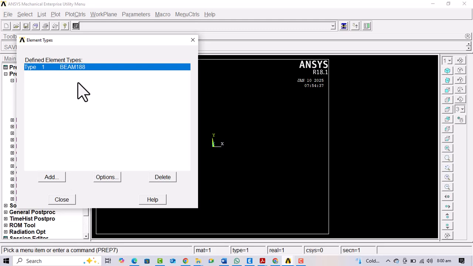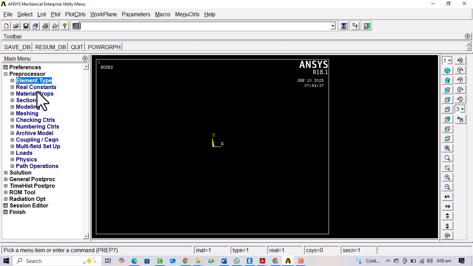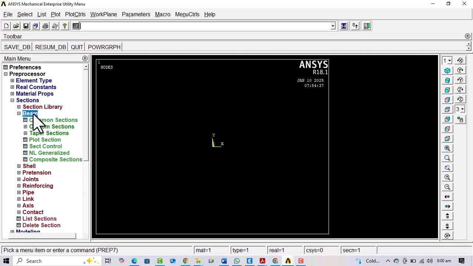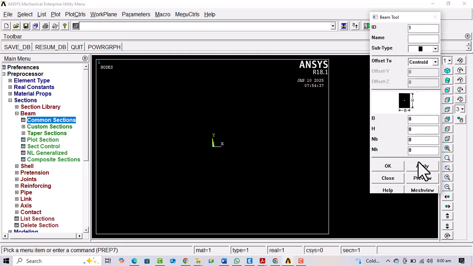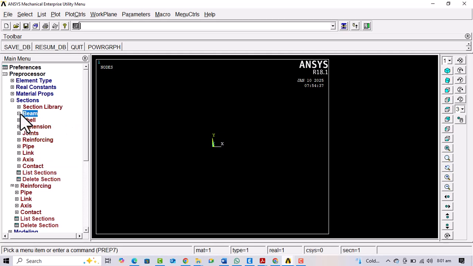After defining my element type, now I will go to the sections, and in the sections I will go to the beams and the common sections. As I have said, we have a rectangular beam, so I select the rectangular type here. Its width is 1 meter, so I write B as 1, and its depth is 2 meters. I click on this and select it as the section of the beam. When I have defined the section, it will automatically calculate its area and its moment of inertia according to the section dimensions. Okay, so my section has been selected.